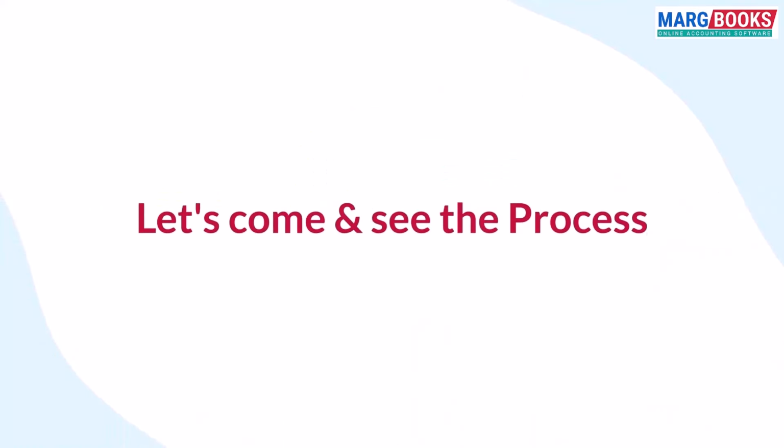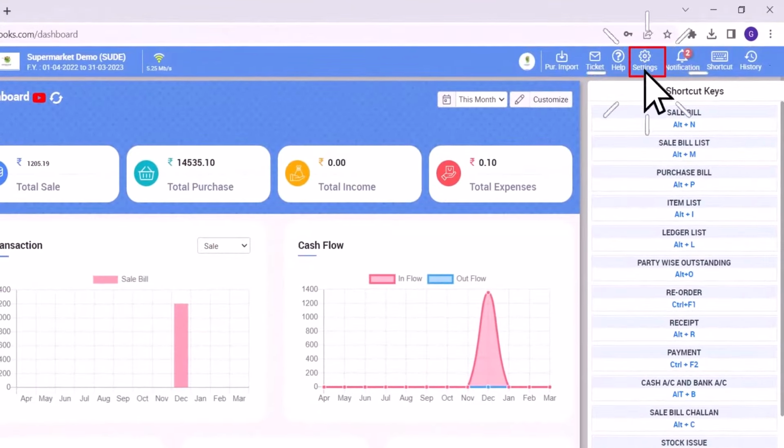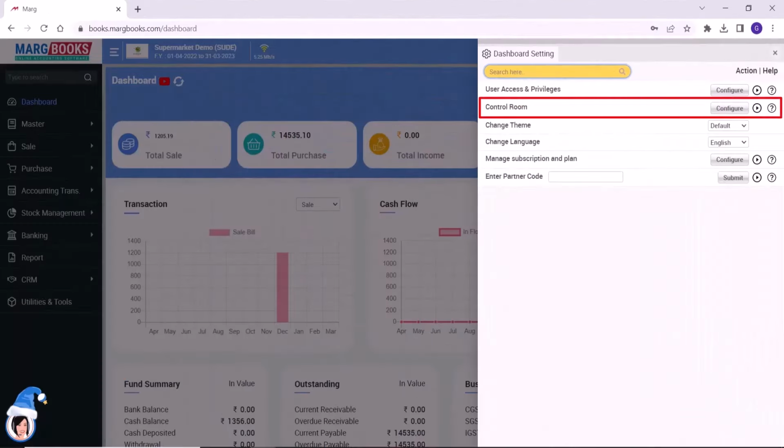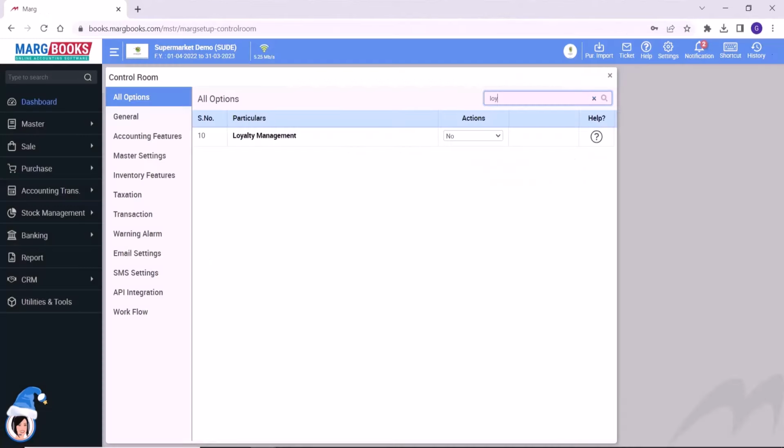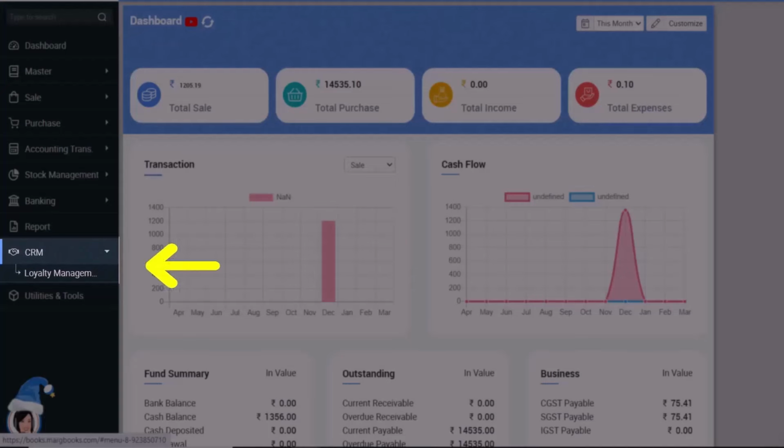For this, from the dashboard, click on Settings. Then click on the Configure button corresponding to Control Room. Then search Loyalty here, and from Loyalty Management select Yes, and press the Escape key to save the changes. Then go to CRM, and you will see that Loyalty Management is enabled now. Click on it.